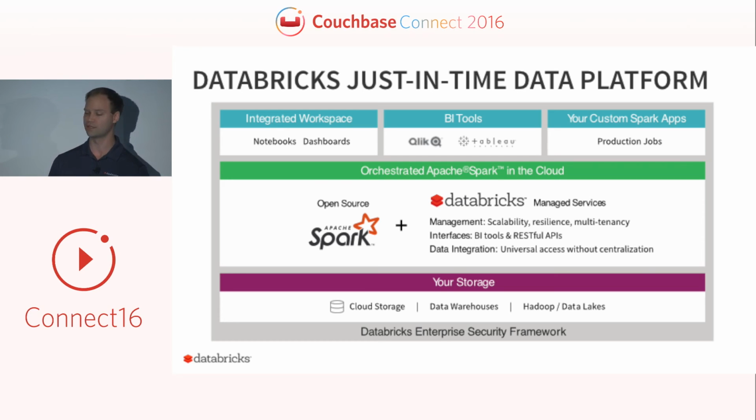And on top of Databricks, we have an integrated workspace with notebooks and dashboards. We're going to go through a notebook example today. You can also connect to Databricks via JDBC, ODBC. So if you have your favorite BI tools like Tableau or Qlik, you can still use those as well. And you can build your own custom Spark apps on Databricks as well. Almost everything that I show you on the UI, we also have a programmatic REST API behind the scenes, and you can use that to integrate with a number of things.